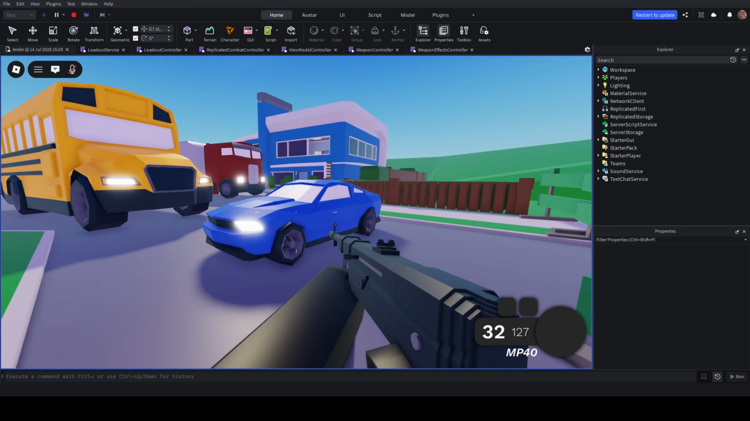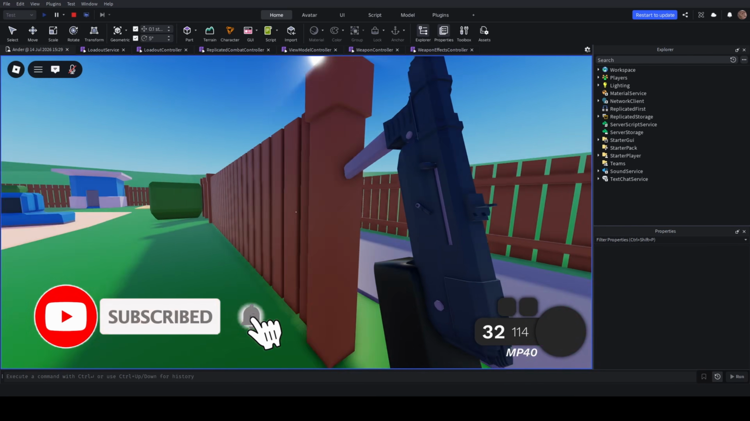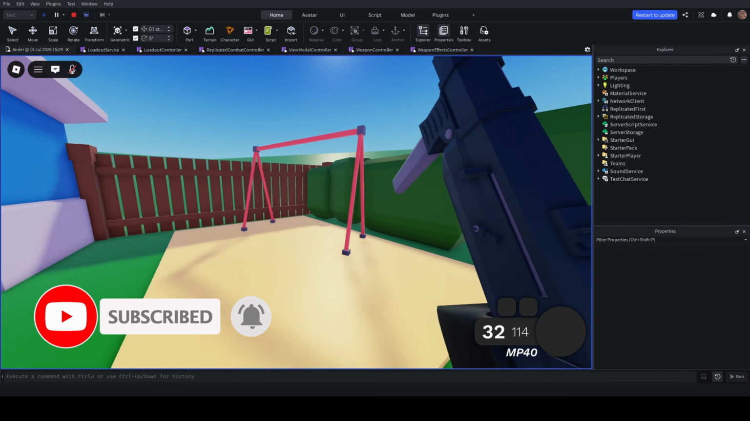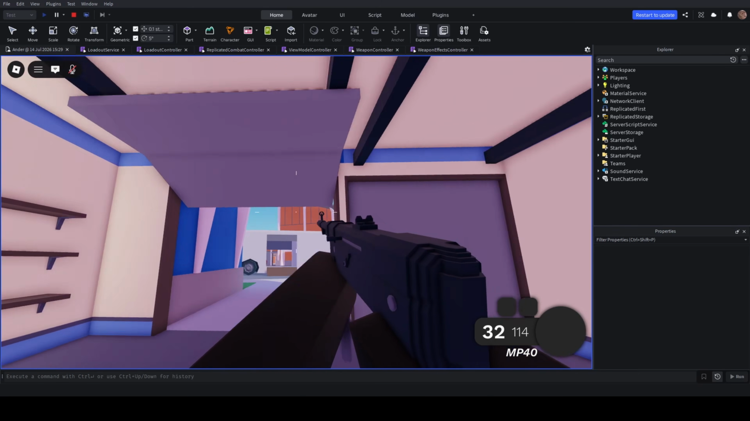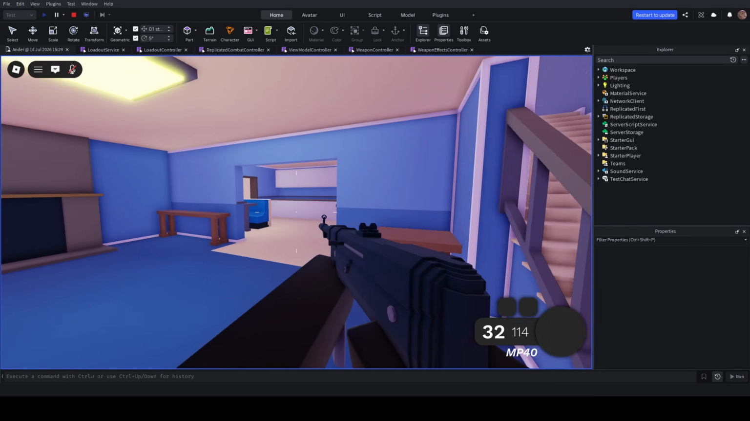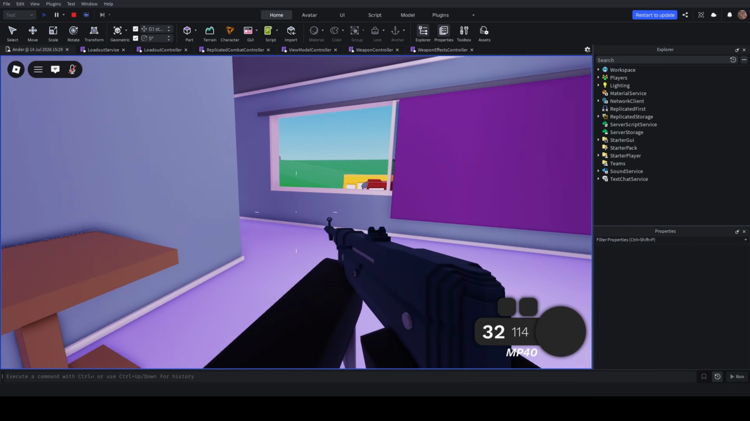Here's Blue Car. Alright, let's check out Blue House. Here's Blue House backyard, spawn, garage. Yeah, living room is pretty good. The upstairs, it's pretty bare too, but oh well.